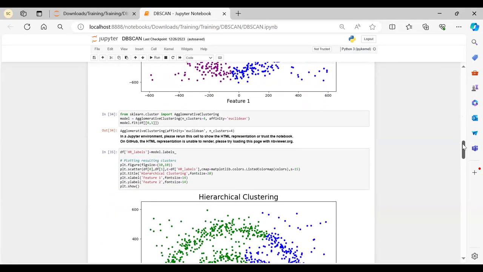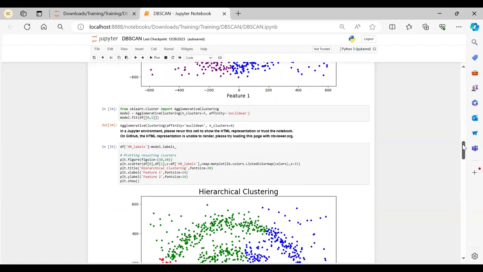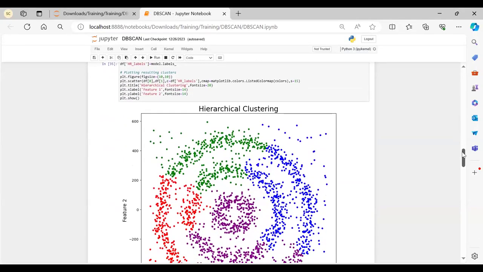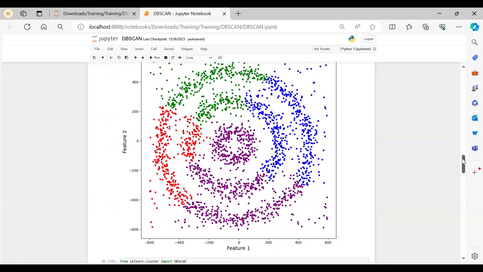Now let's get into agglomerative clustering. Here also I'm going with 4, and this is how I'm getting the results. Okay, so again, this does not even make sense, right?